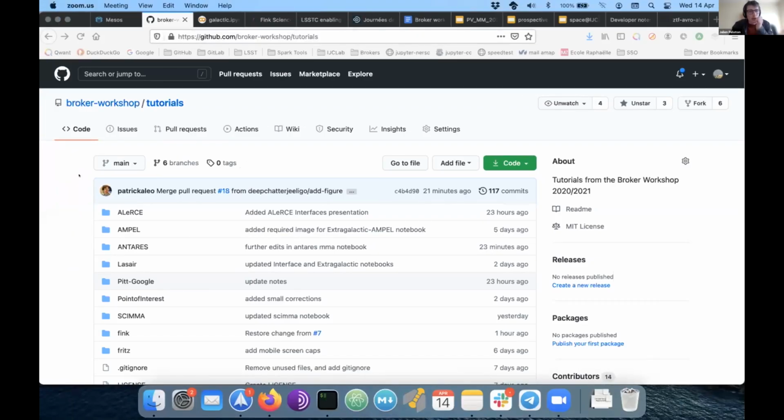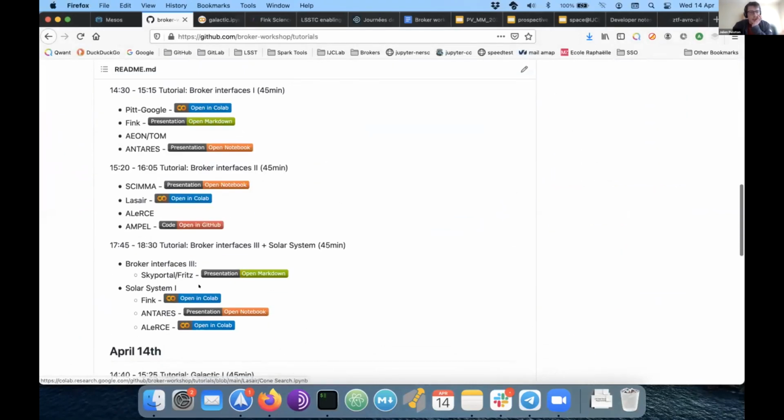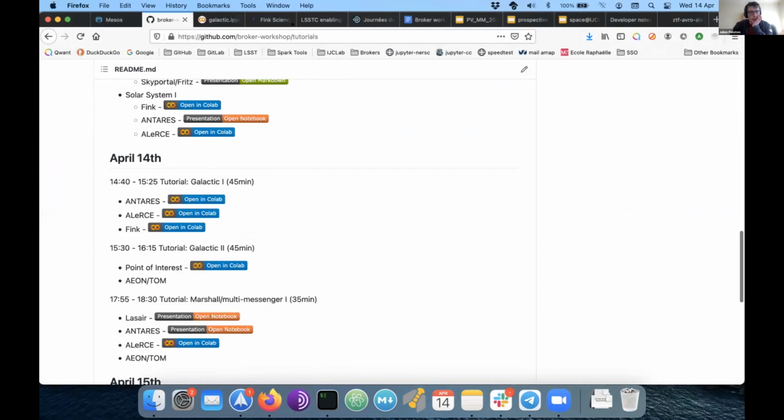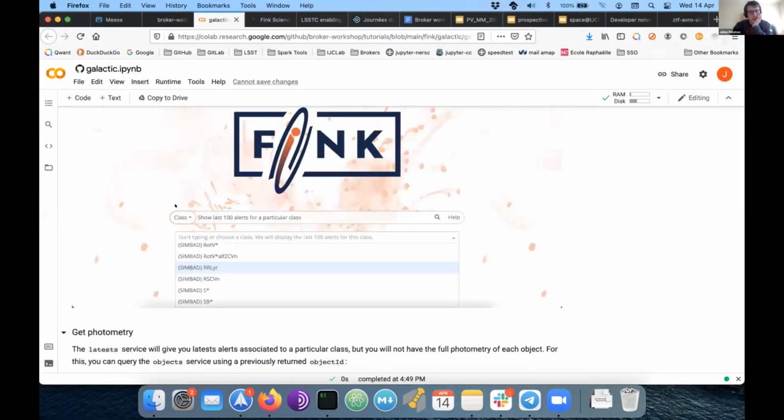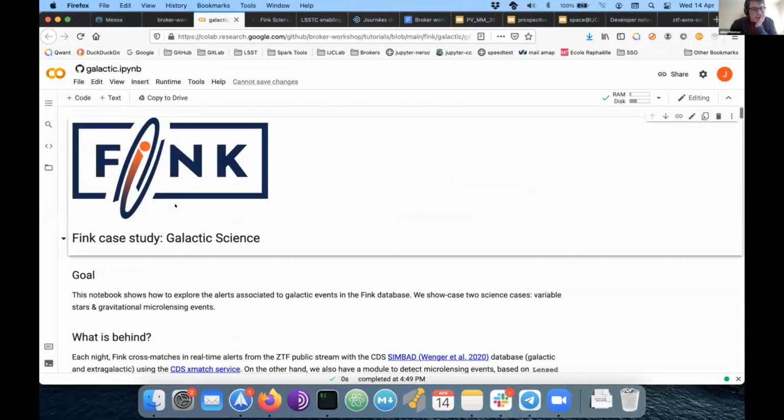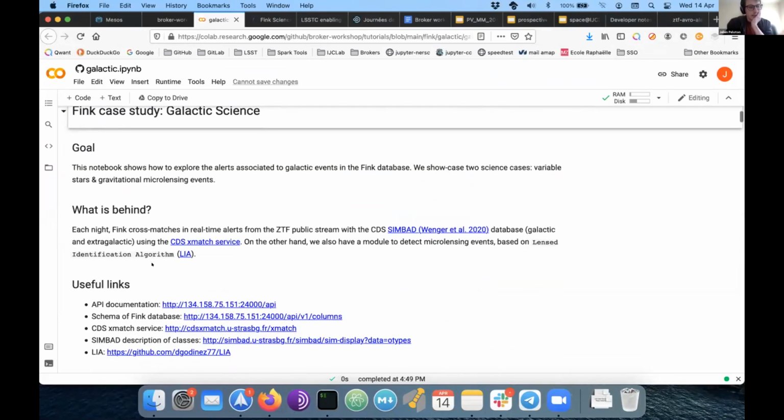Excellent. So if you work on the tutorial repository, you can open the Fink one. It will open a notebook in Colab. Okay, so Galactic Science. So what's behind this notebook?